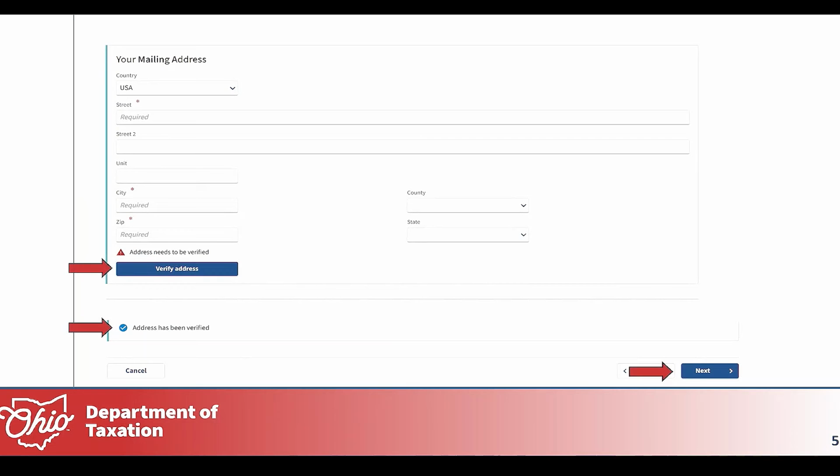You will also enter your mailing address on this page. Street, city, state, and zip code are required. After your mailing address has been entered, select the Verify Address button. Once the address is verified, you will see a check mark as confirmation. After you are finished verifying your identity information and your mailing address, click Next.